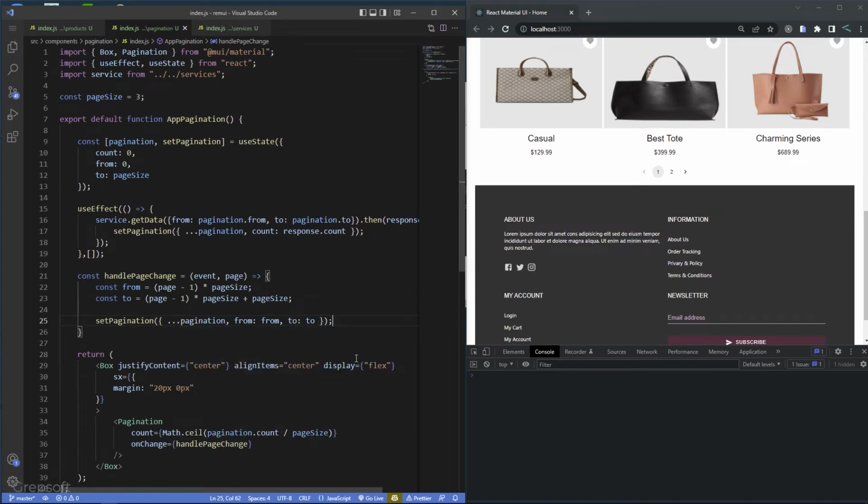All right, so let's say page is 1. So I'm on the first page, so 1 minus 1 is 0, and then 0 times anything is basically 0. So that means from is 0. Then for this one, again, 1 minus 1 is 0, 0 times anything is 0, and then this is 3, so this will be 3. So that means you're going to display 0 to 3.